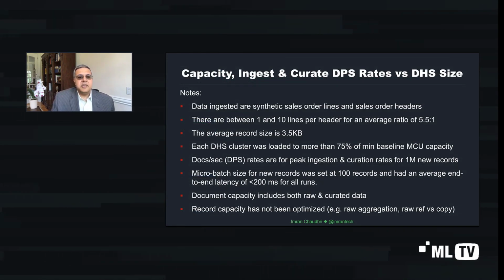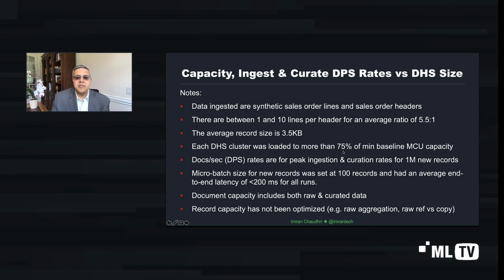So the next thing we did is we tested out capacity, ingestion, and curation combined rates for the different data hub sizes. What we tried to do is load up the data hub service to 75% of the capacity from an MCU perspective. Then once we had that 75% loaded capacity, we went ahead and ingested and curated 1 million new records.